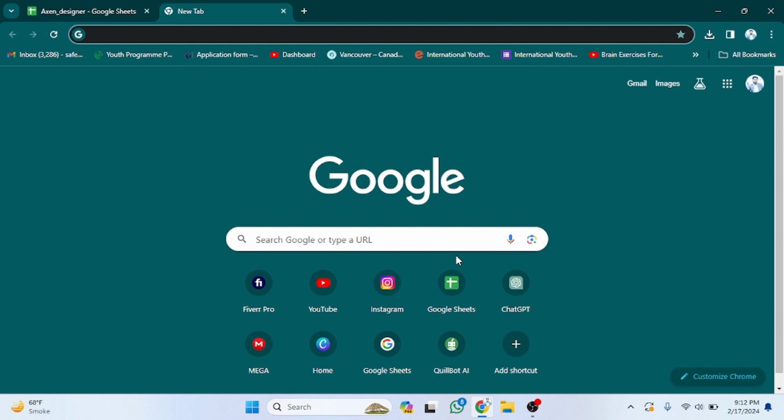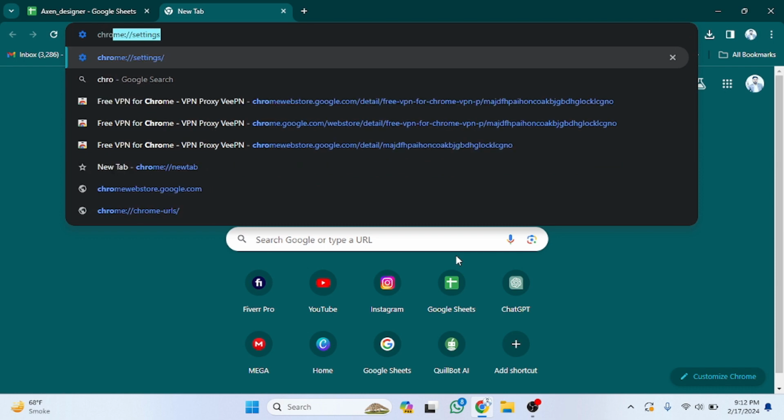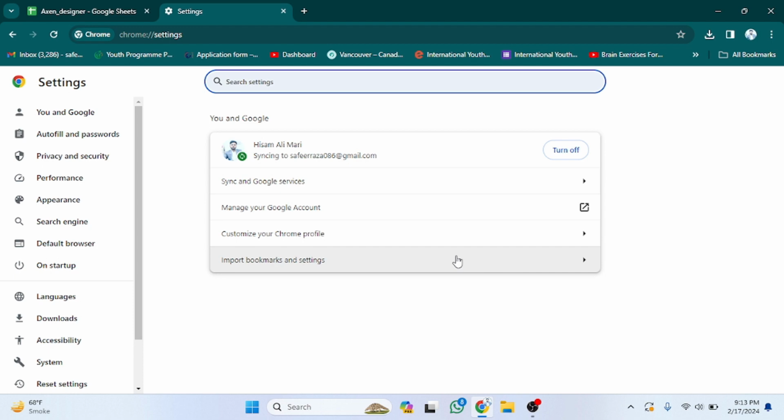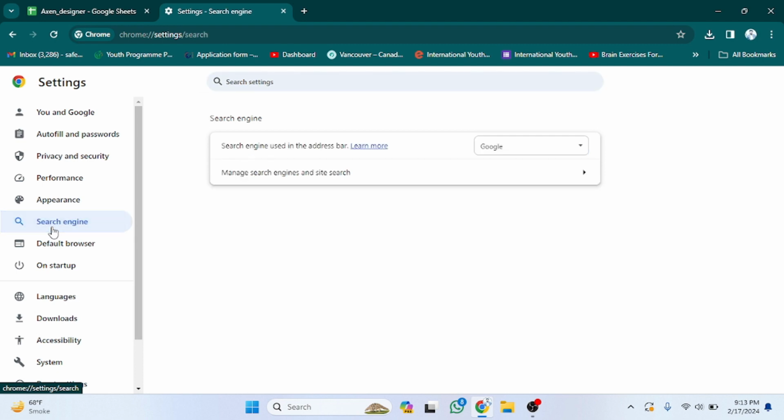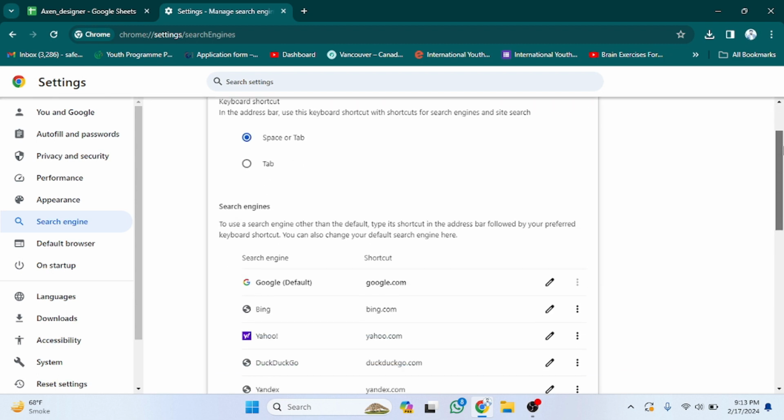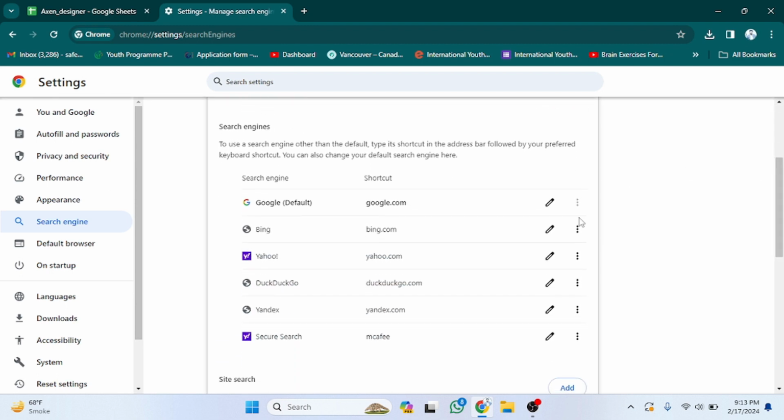So let's start. First of all, you have to write this Chrome setting in this way, and then you have to press enter. After pressing enter, as you can see, now what we need to do is search for the search engine. As you can see in this corner, you will see an option like this. Here's the search engine. Now we have to click on this, and after clicking on this, you will see the option like this, search engine. You have to click on this, and after clicking on this, you will see the options like this. As you can see, here's the option.